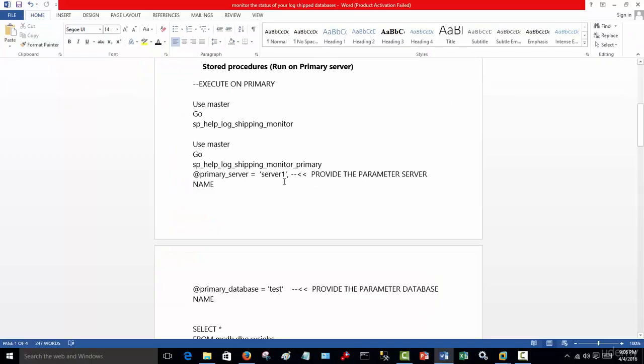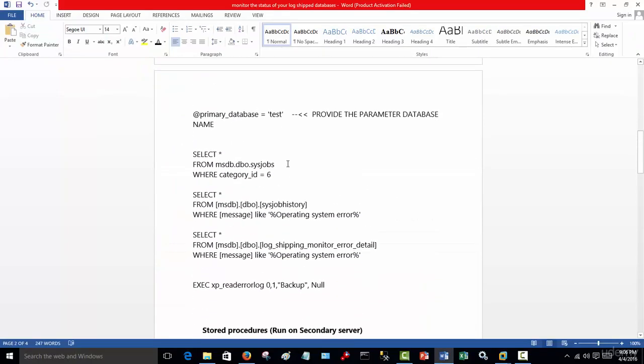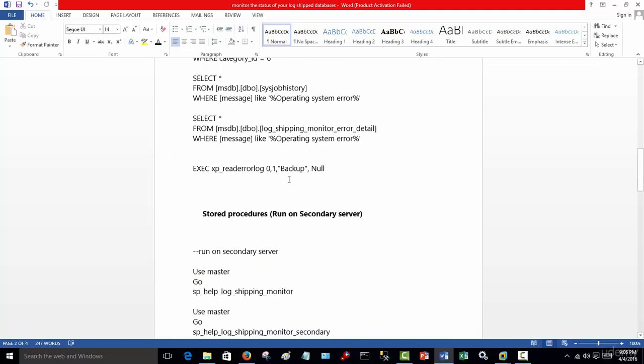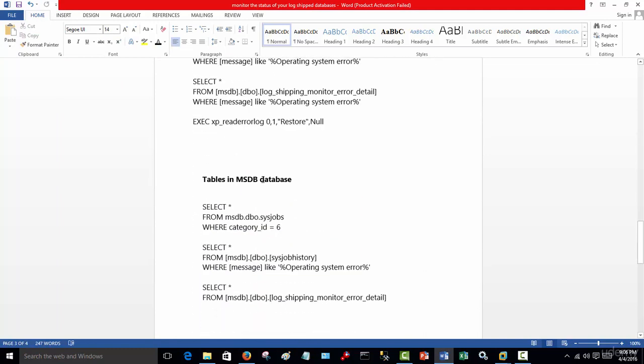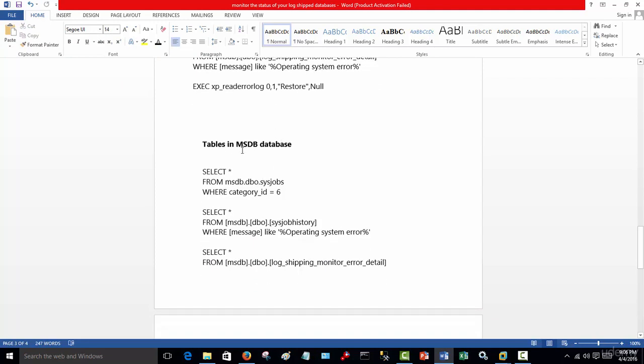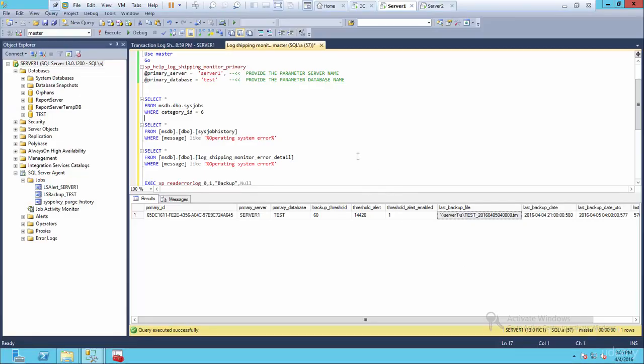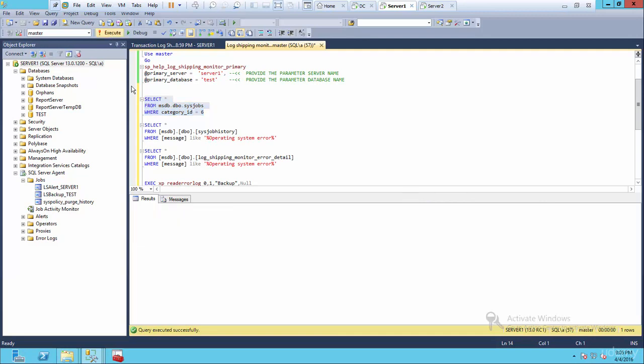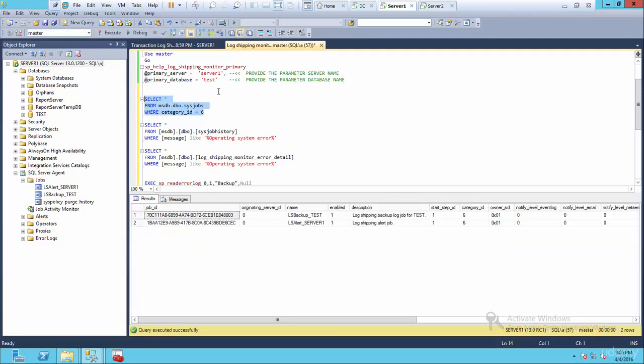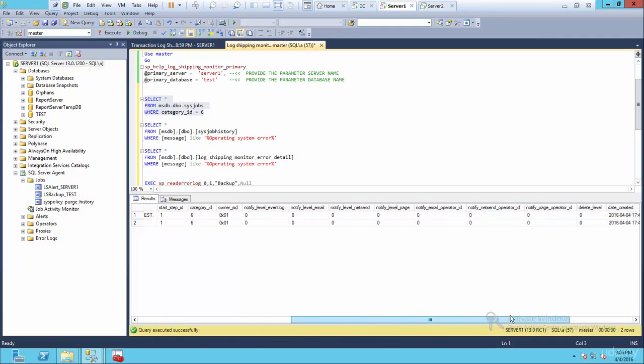So let's move on to the third one here. The third one is executing against the MSDB database, which is a system database. Let's look at what kind of information it provides. Again, this is all informational. So now if I run this against sysjobs in the MSDB database, it'll tell you what kind of jobs are being executed. And since this is a primary server, we're going to be talking about the backup job. So you can look at the backup job and get information about it.